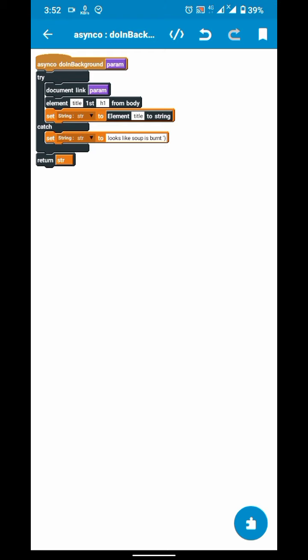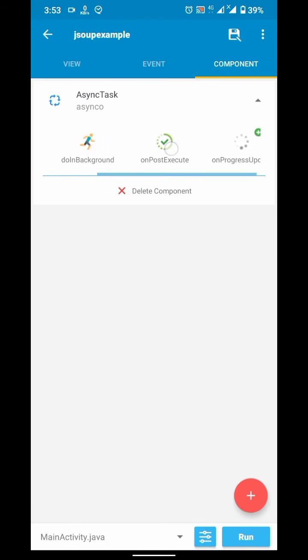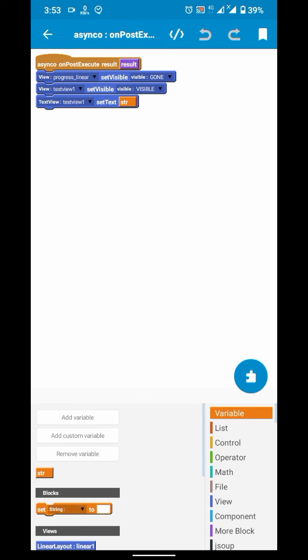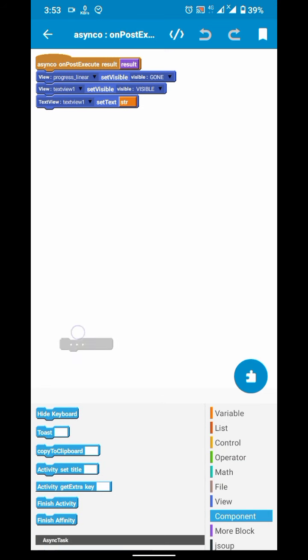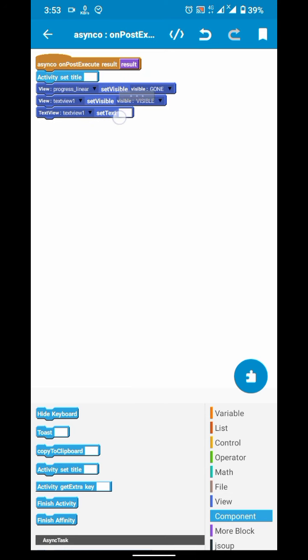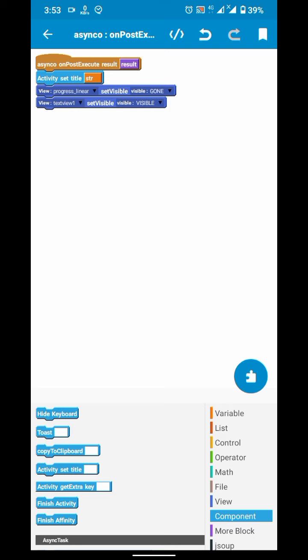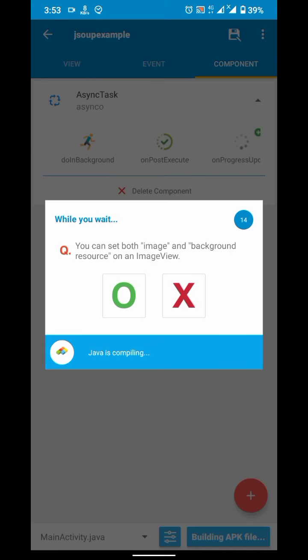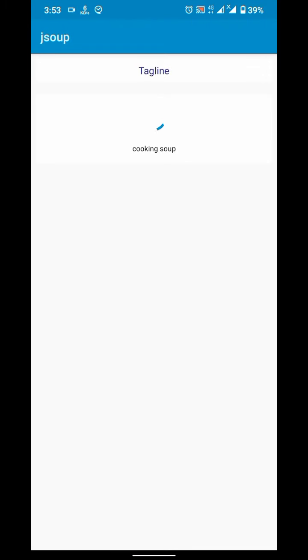it the title. And another thing I want to change is previously we were showing it in a text view. Now I want to show it as the activity title. So I will use this block from component and set that string in it. After compiling, it is working fine, but you can see it got the whole element.